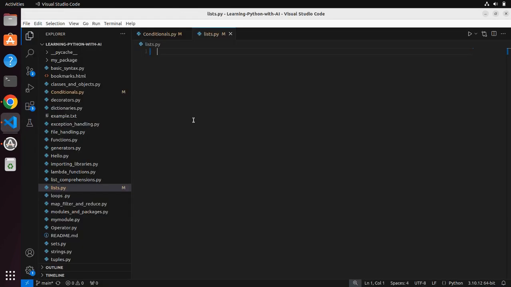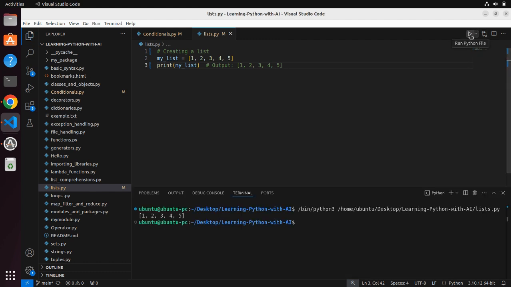Let's first take a look at an example. Creating lists. You can create a list by placing elements inside square brackets, separated by commas.